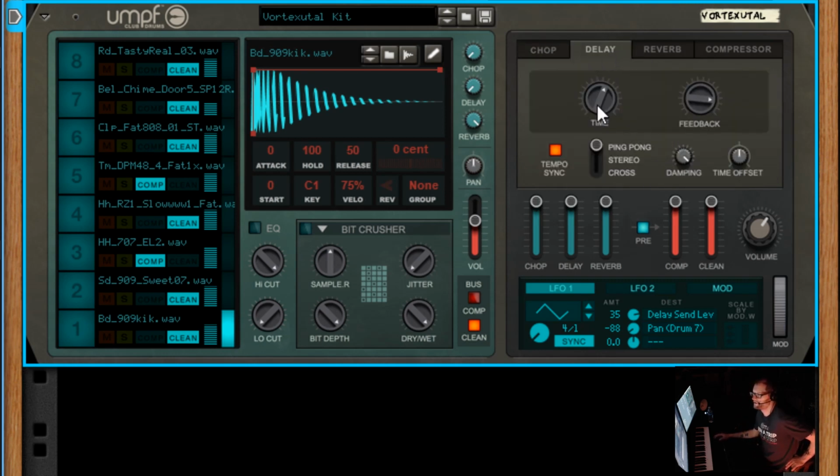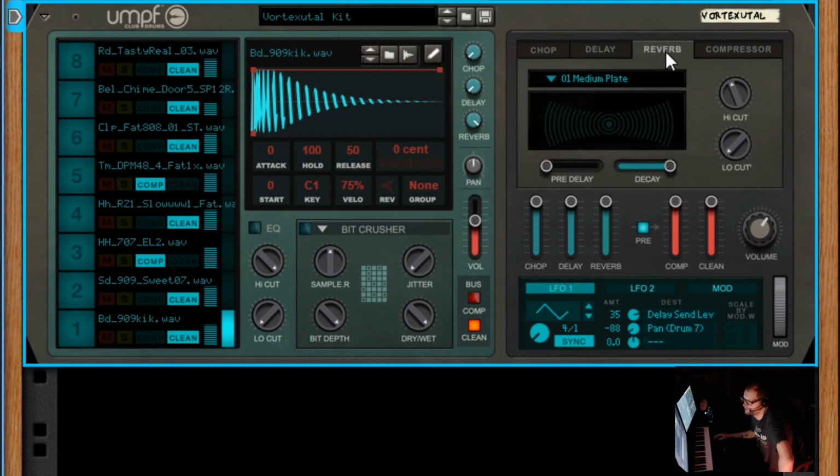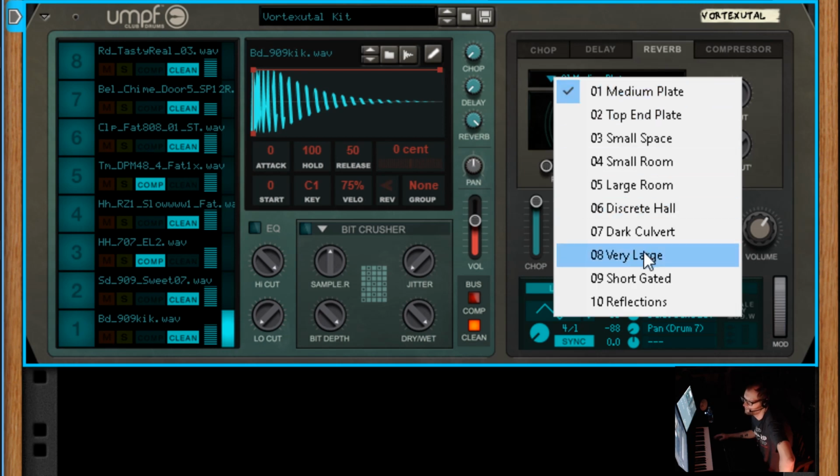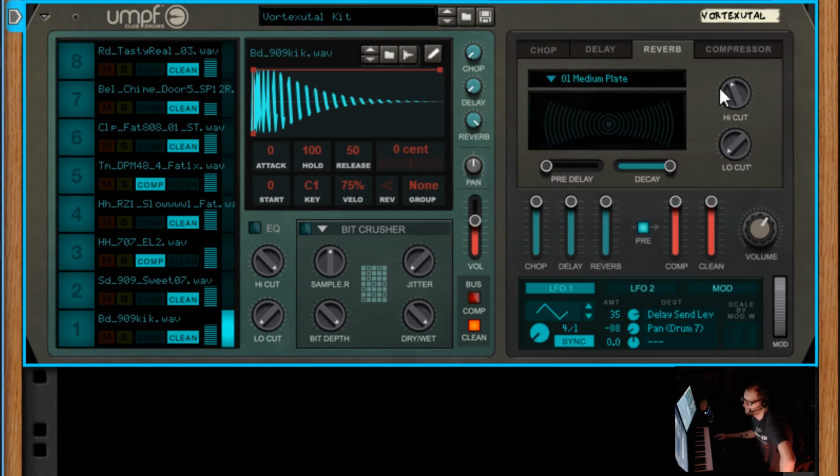And then we have a standard delay with a time and feedback, and then a cross stereo ping pong delay, damping, a time offset, tempo sync. So you have a lot of different options with basic delay there. We also have a reverb, same thing. We have different types: medium plate, top end, short gated, high and low cut for the reverb, pre-delay, and a decay. So again, a pretty straightforward, basic reverb, but lots of options there.